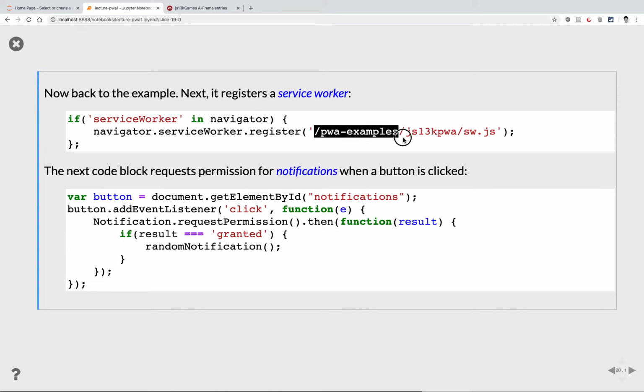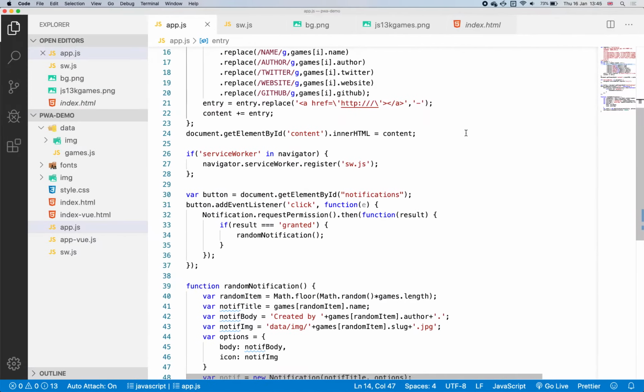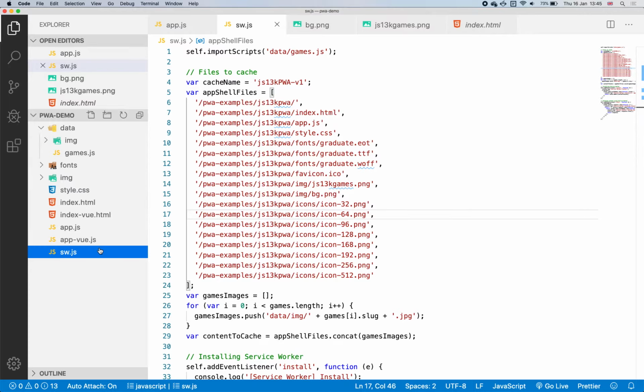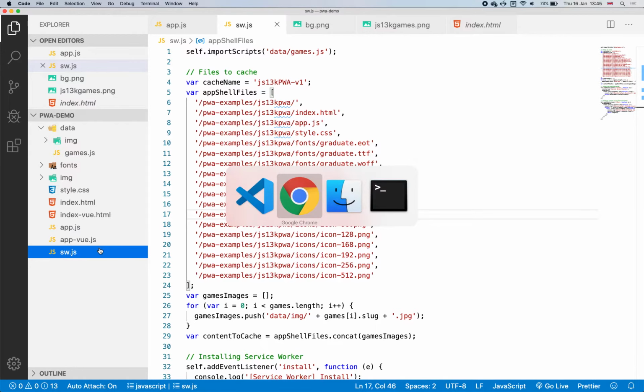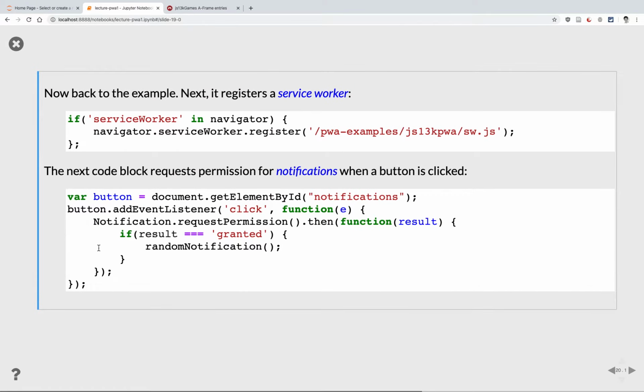And this is where the service worker code is. So in this case, it's inside this sw.js file. So if you look at the code, that's this file here. Okay, I'm going to explain in a second why we need to register. But this just says, okay, all this code here is for the service worker. We're going to explain what those are a little bit later.